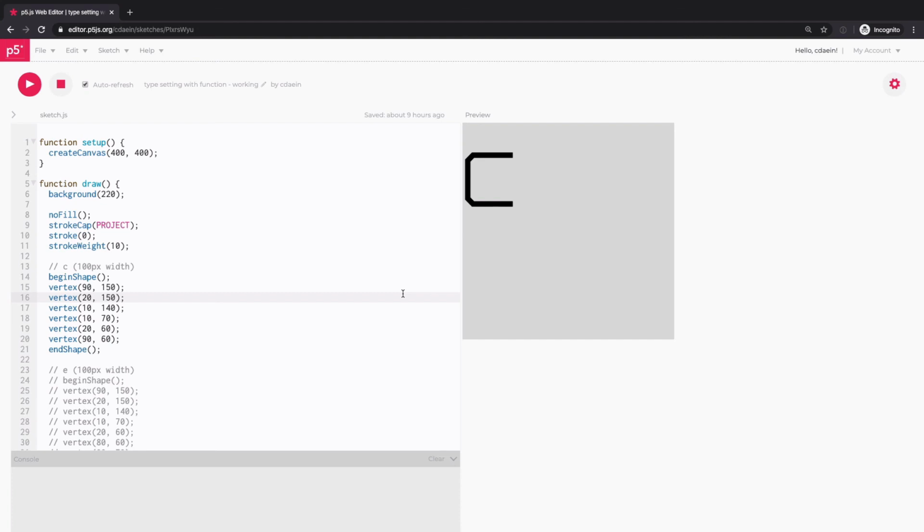In this video, we will not talk about how to draw shapes, but instead we'll talk about how to use functions to organize and restructure our code for better maintenance and reusability.